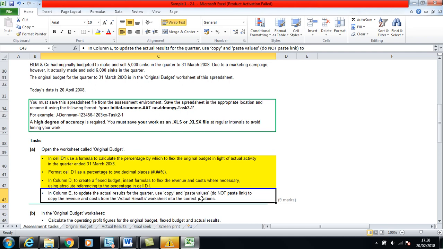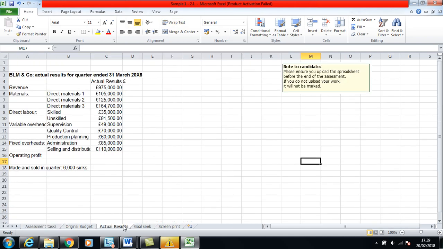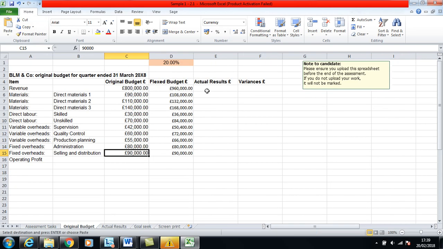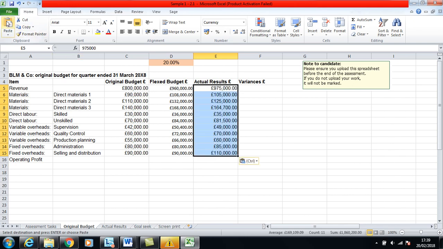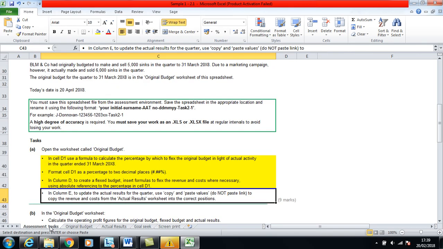And then it says, in column E, the actual sales for the quarter, use the copy and paste values, do not use paste link, and copy the revenue and costs from the actual sales, the actual results worksheet, into the correct positions. So if I go on to the actual results, and we've got the actual sales figures here, so I'm just going to copy, again not paste link or anything, just copy and paste as it said, to where they should go, in the actual results. So we've copied them across as requested by the task. So we've copied the actual figures into the worksheet as it says.